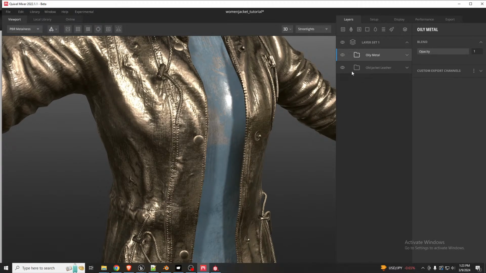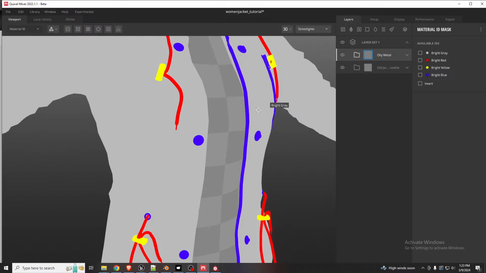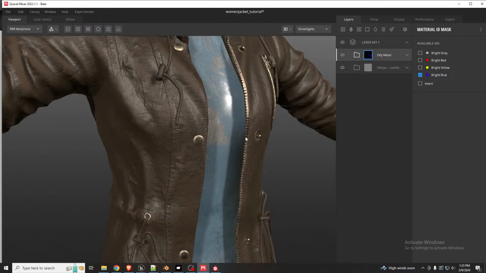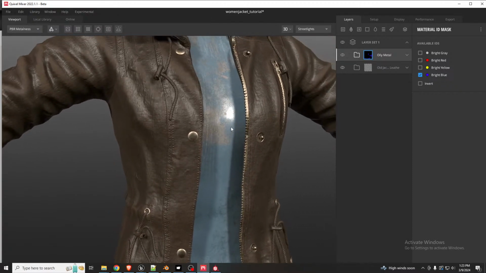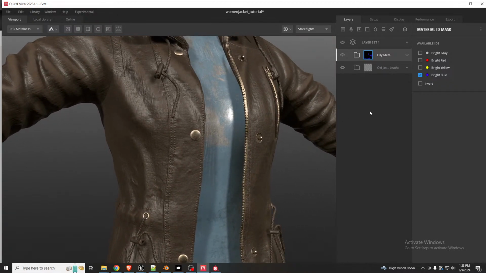Okay, so now since they're overlapping, I'm going to need to right click and add an ID mask on each one. So you can now select it if you know what these are, but the way to do it is I can just press Q, and then for the oily metal, I'm going to select this bright blue, and there you go, it gets applied to where the bright blue is. And then for the old jacket, I can just do this white, so I can have them separated a little bit better.